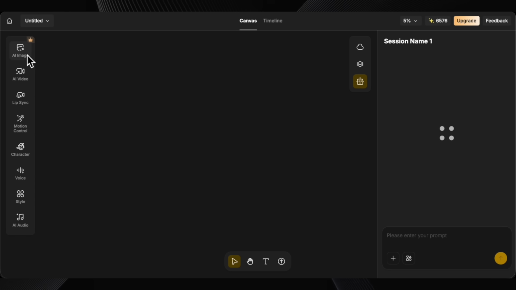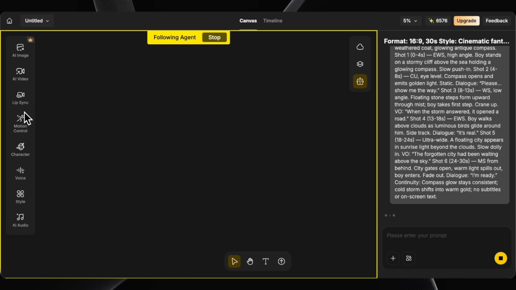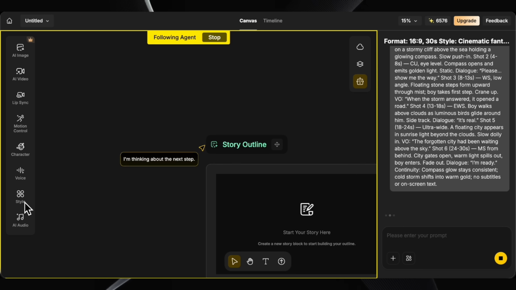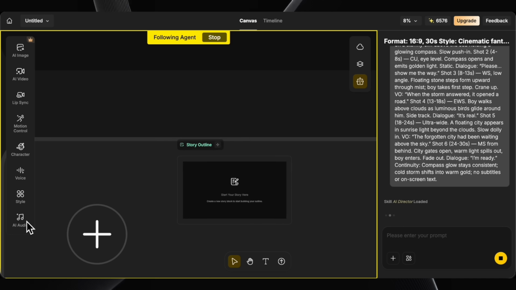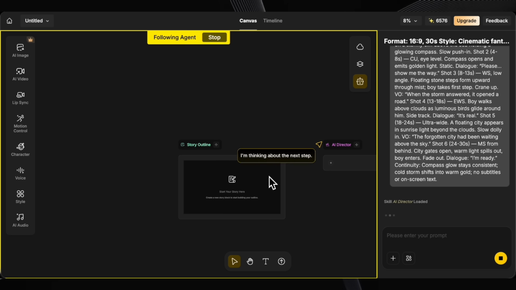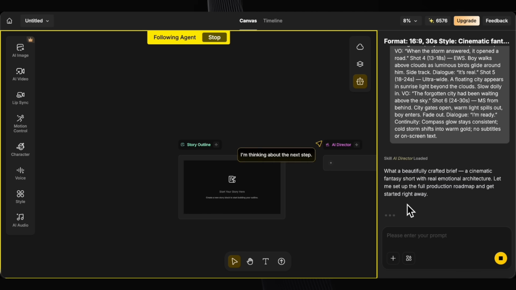On the left side of the canvas, you've got all the individual tools: AI image generation, AI video, lip sync, motion control, character creation, voice tools. Everything is right there. But you don't have to manually go through any of that because the AI director does it for you. And you can literally see it working.